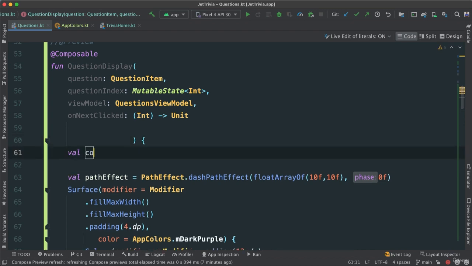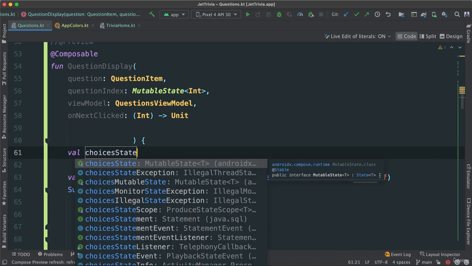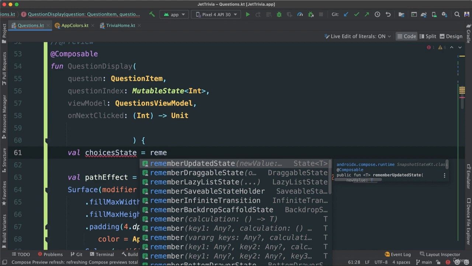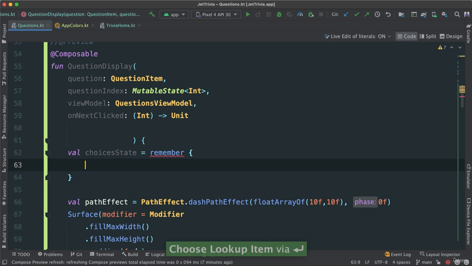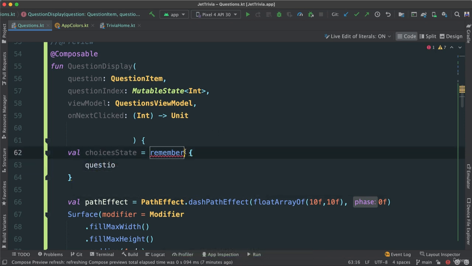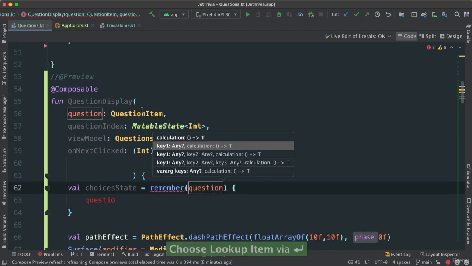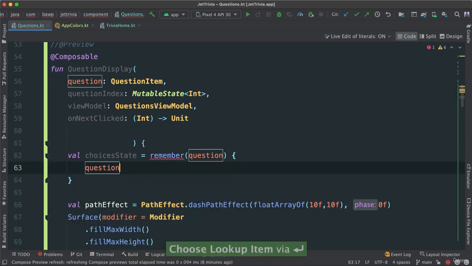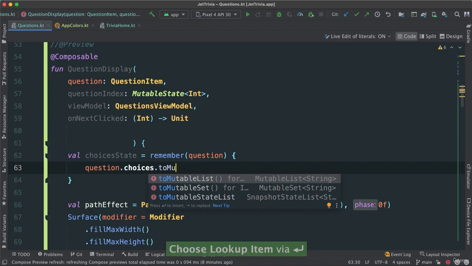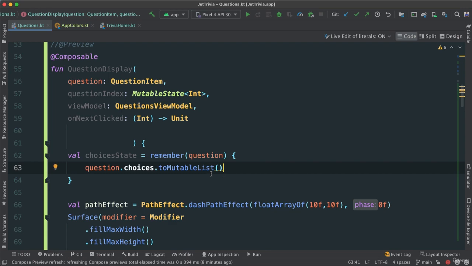So right here, choices, say choices state, that's fine. I'm going to use remember because we need to be drawing something. So remember will allow the recomposition, really. For our choices state here, I need to pass a value to compute, which is going to be our question object that we're going to be passing, this question item there, right? So inside here, I'm going to say question item dot choices, and I'm going to say to mutable list, because remember, this is indeed a list. We want to make it a mutable list so we can work with it.